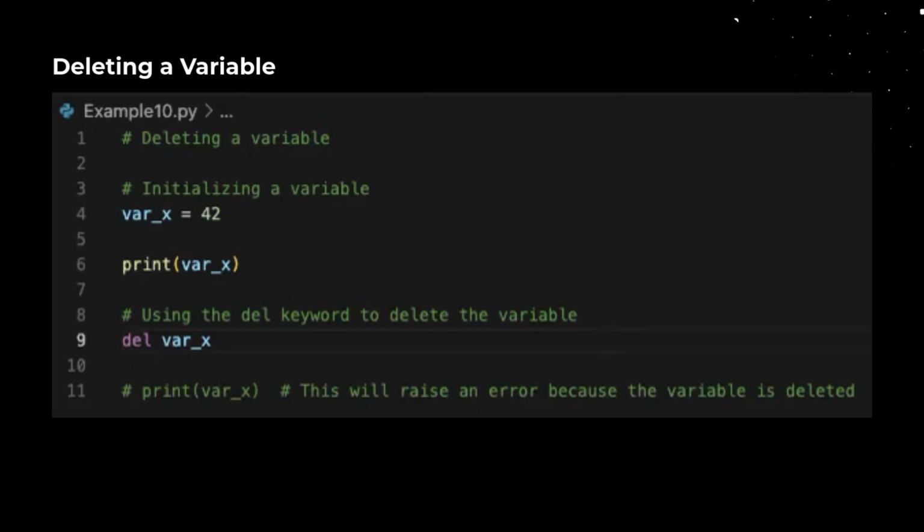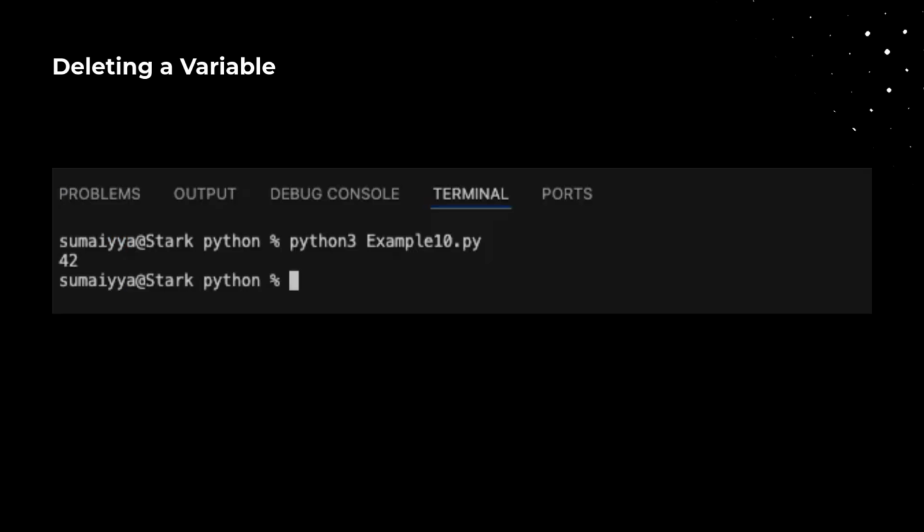Now we will see how to delete a variable. Python offers a keyword called del that allows us to delete a variable from the namespace. Let us see a simple example showing the use of the del keyword in Python. Here var_x is initialized with the value 42 and printed, and then the del keyword is used. The variable is removed from the namespace. If we try to access var_x after deletion, Python will raise a name error stating that the variable is not defined.